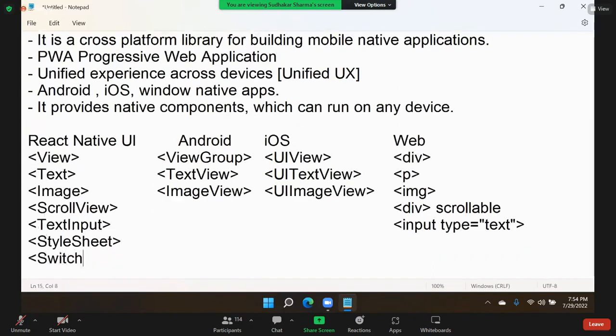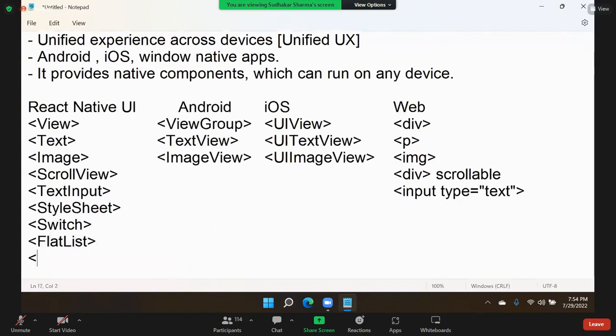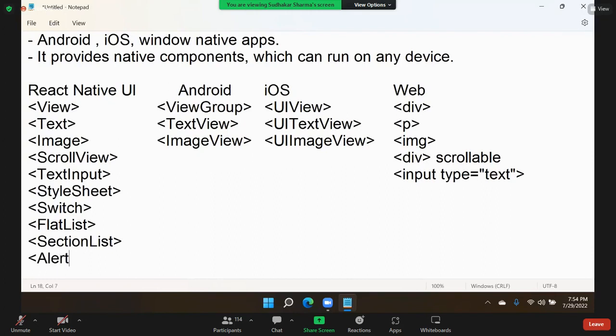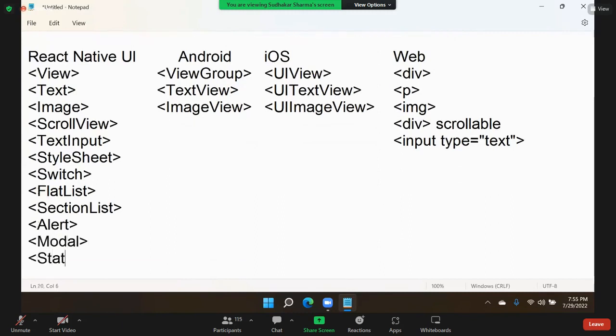Similarly, we have a Switch. We have a FlatList, right? We have several other tools, like a SectionList. I think we also have an Alert. It is just like a modal pop-up. Alert is embedded. To give a pop-up, you have Modal-like components. We have StatusBar-like components. So many native components will be available.